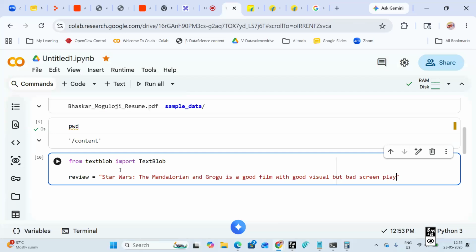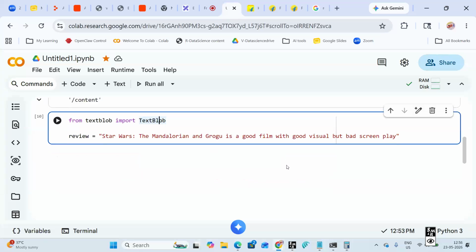By seeing this, what do you feel? Whether it is a negative review or a positive review? At some point it's good and at some point it's negative too. The film is good, but the screenplay is bad. As a human, by reading a sentence you understand, but we are writing code based on this TextBlob library, and whenever people give reviews on anything, based on the library's content, it will show the result. This is what I am trying.